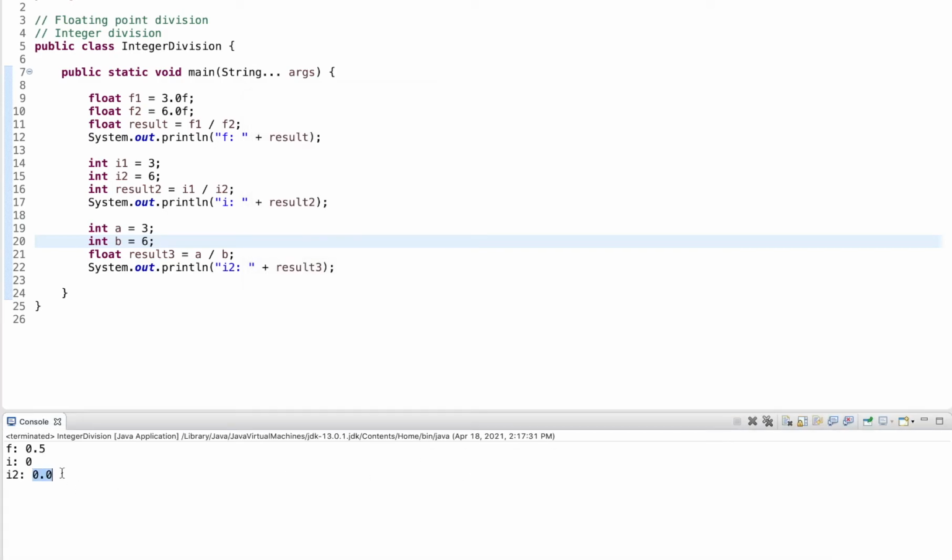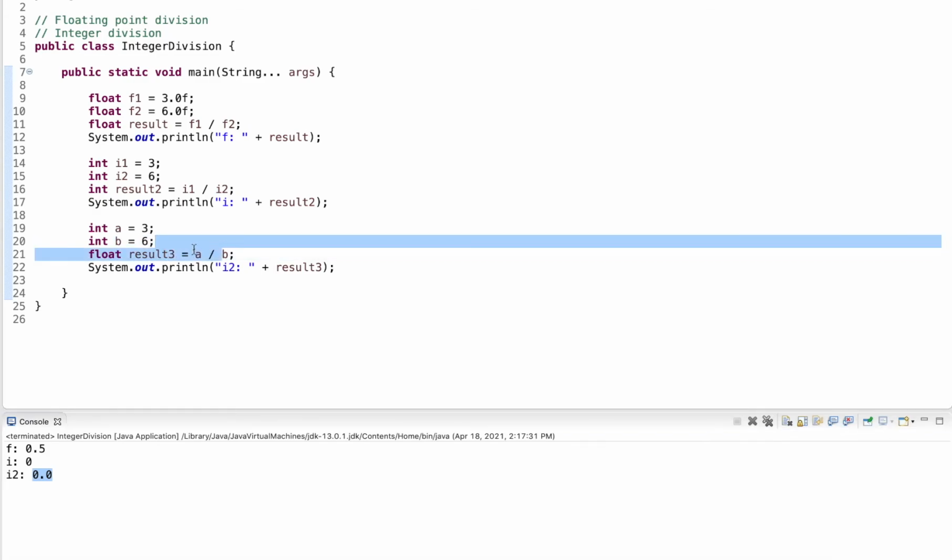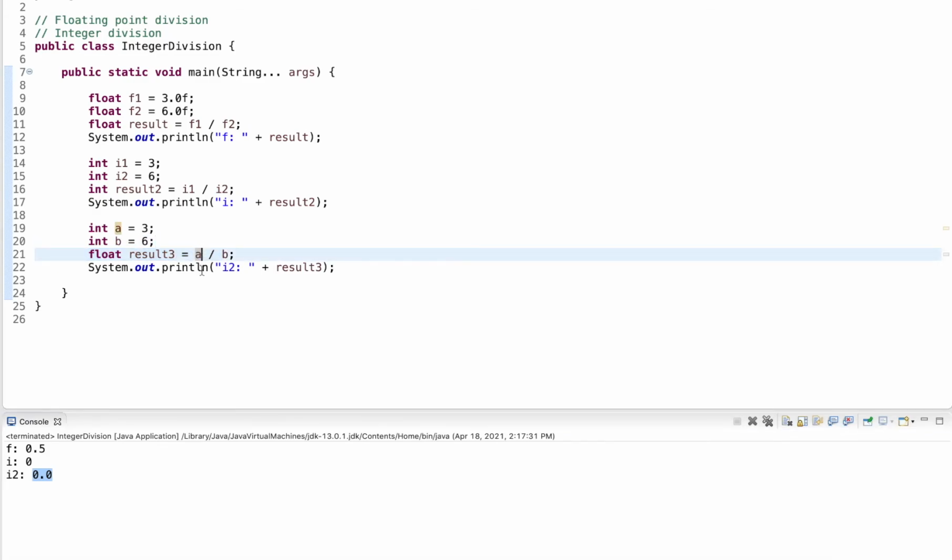This one is 0.0. Now you probably wonder, what if we have integers and we want to get a floating point value? It didn't help changing the data type of the result here to a float. The reason for this is that this arithmetic operation is independent of the result. It computes this operation here first and here the same. This is integer division. So it does 3 divided by 6. It's an integer, so it's 0. And then it simply does assignment 0 integer to a float. This is 0.0.